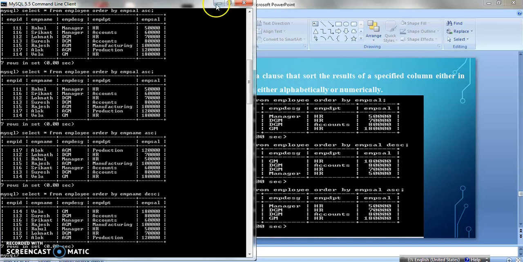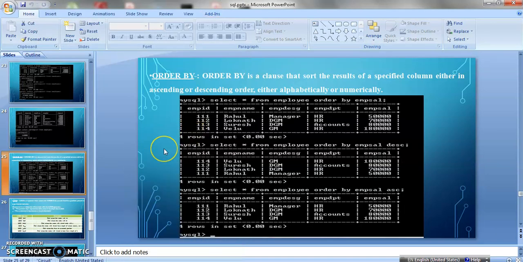Okay, I hope you all got the point, and for that I used a snapshot in which the query is written as well as the result. So you can see the snapshot.